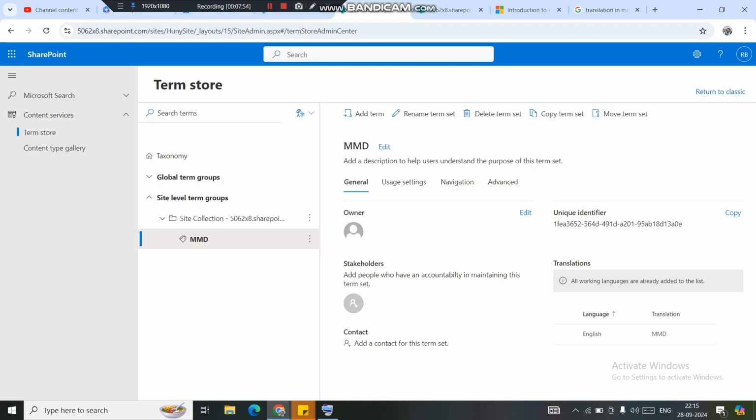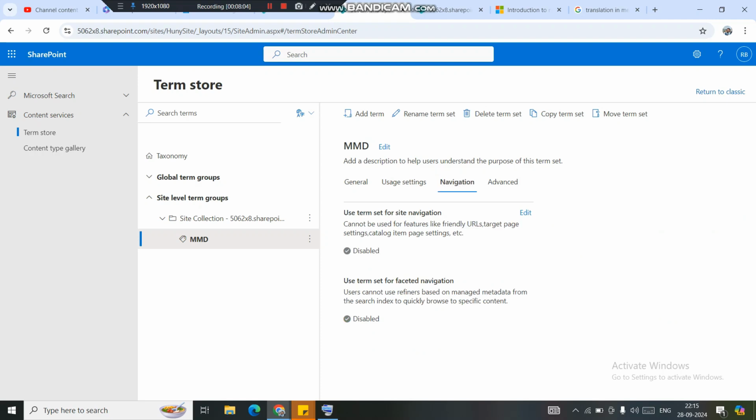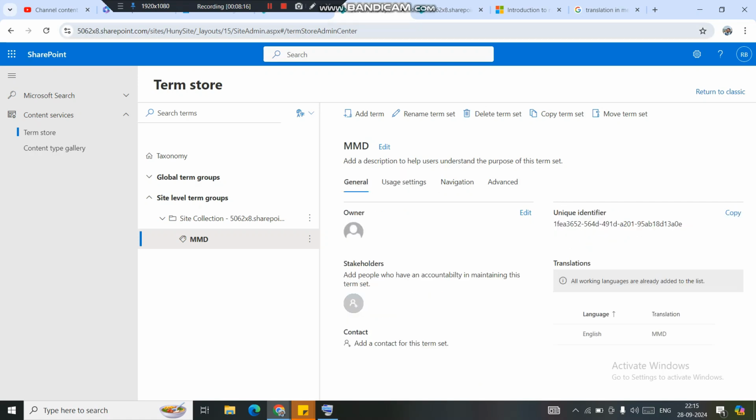Okay, so we have looked into this: in this we can add owners, managers or stakeholders. For user setting, you choose whether you want the term to be available for end users or not. For navigation, you choose whether you want this term set to be available for navigation or not. In a later video I'll show you the navigation part as well. This is a basic thing we have already looked into, so let's go back to the site.